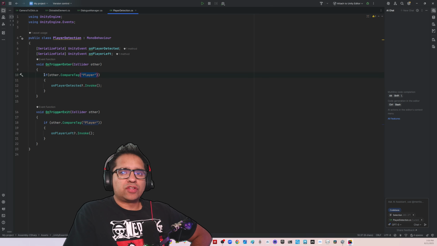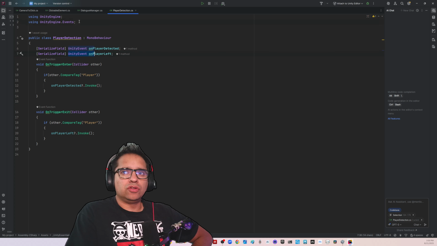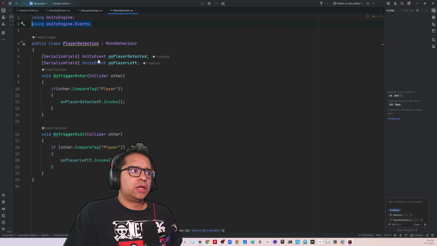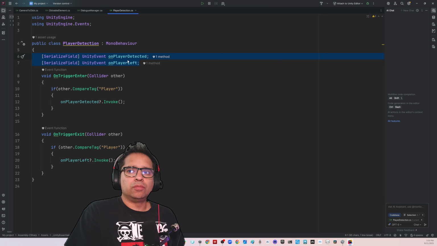Okay, so compare the tag to player, and then we invoke the Unity event. So you need UnityEngine.Events. So you need to use this. Let me zoom in. In order to use the events, you have the Unity events here, OnPlayerDetected, OnPlayerLeft. And we just say, hey, launch this event.